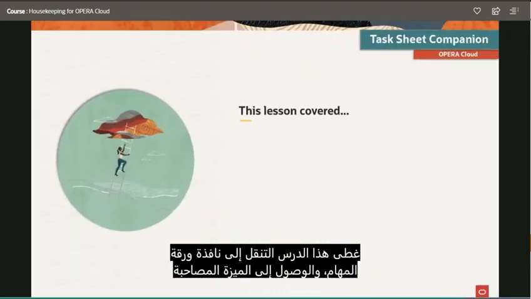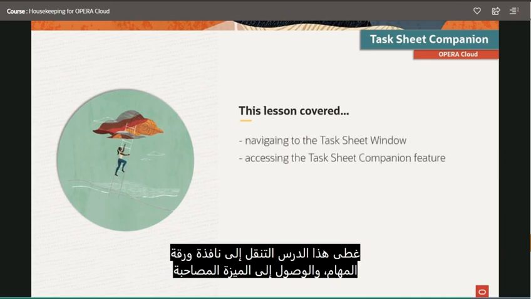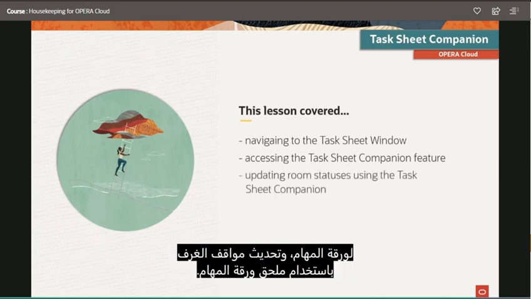This lesson covered navigating to the task sheet window, accessing the Task Sheet Companion feature, and updating room statuses using the Task Sheet Companion.